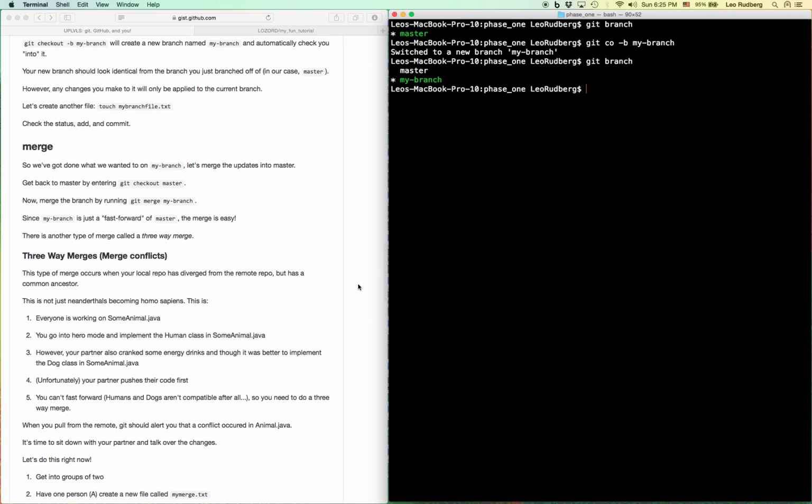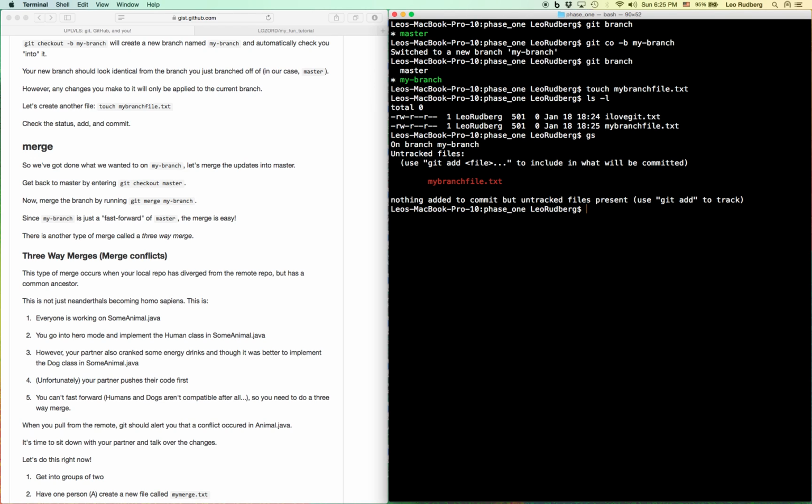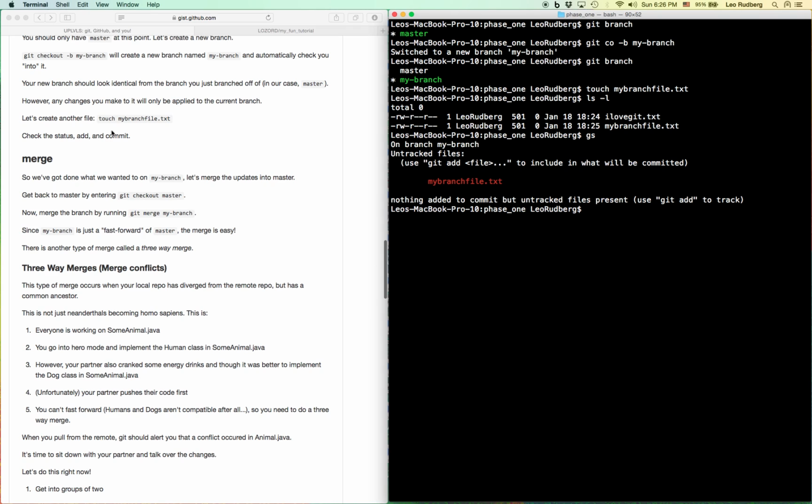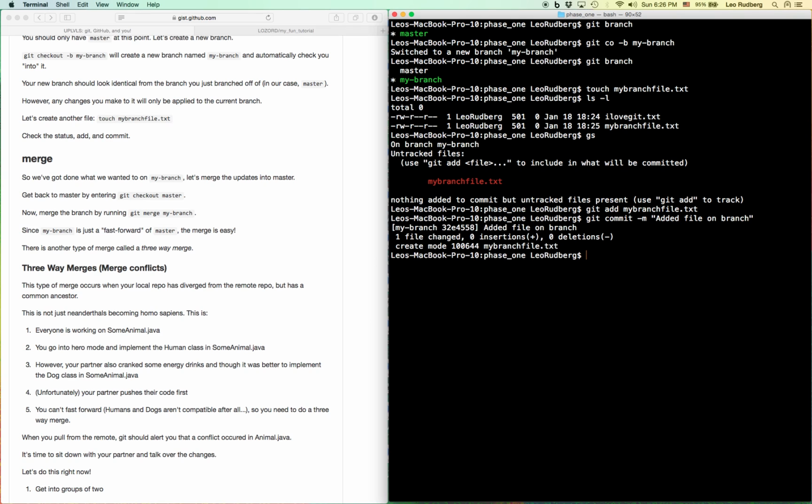So if we make a change, we'll do touch my branch file.txt. This will create a new file called my branch file. We run git status. It shows that we have an untracked file. What do we want to do? I forgot my own tutorial. All right, cool. So add and commit. So git add my branch file, and then git commit. We'll say added branch. Cool. So nothing to commit.